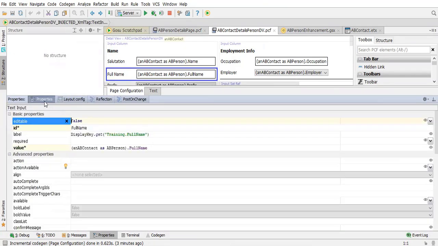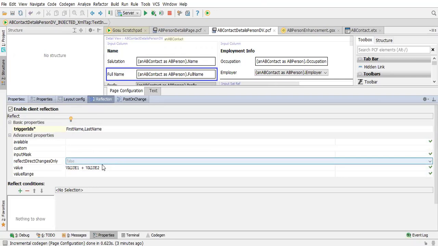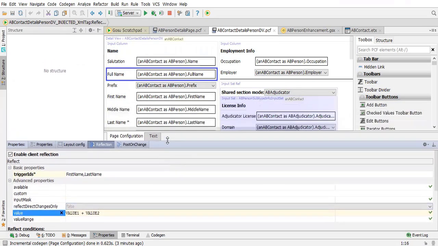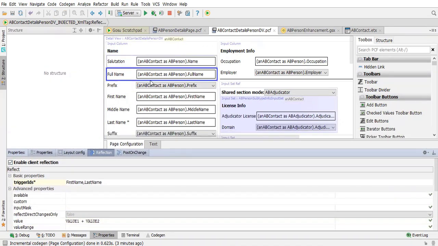Okay. Yeah. So here, why are we giving this value? To store the dynamic value. So you can see here through client reflection, it is going to calculate the value dynamically. Okay. The first name plus last name, full name, is stored in the database. Yes. But why do we want to store that full name? I mean, in the database, if it's a calculated value, it's always calculated, right?